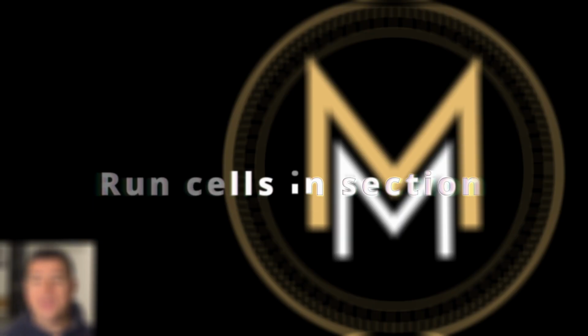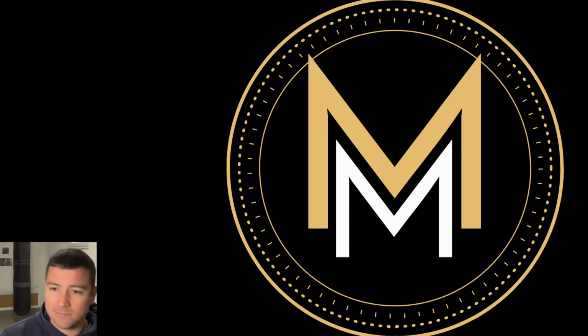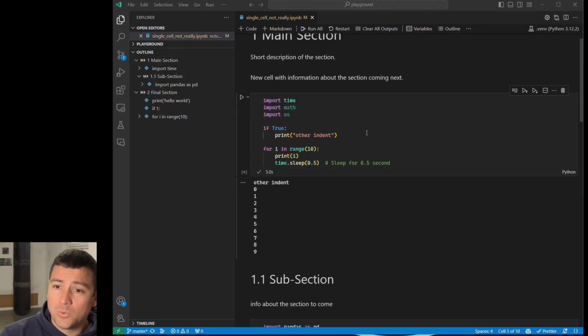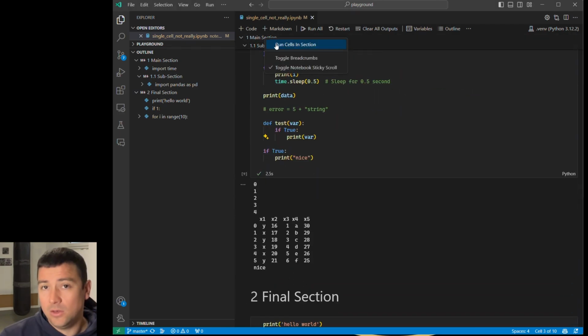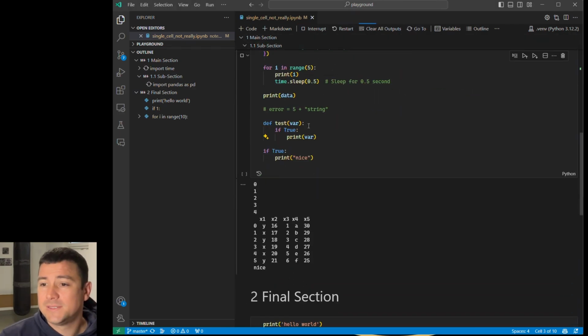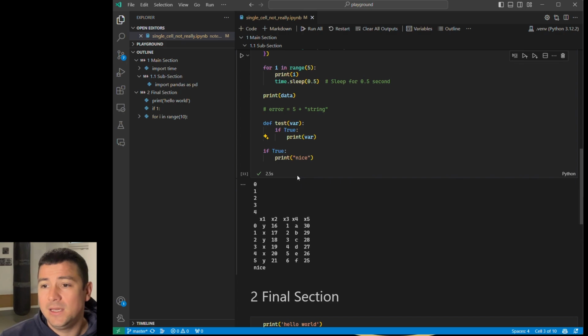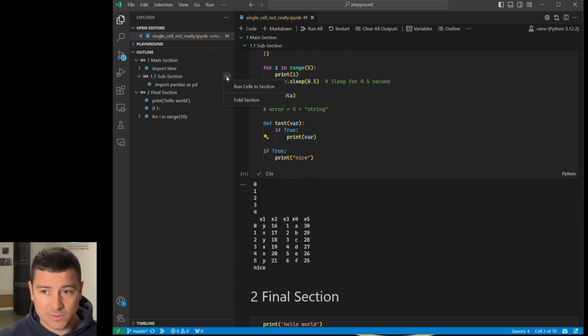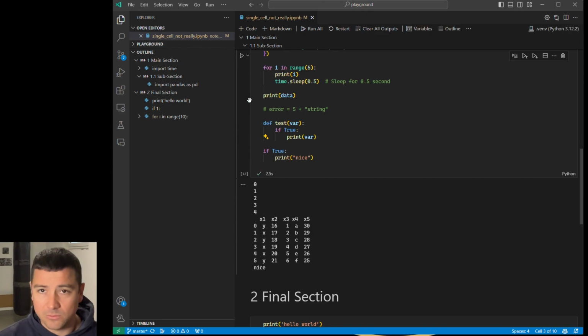So let's move on now to run cells in sections. Now, I'm not that excited about this, but I think it's pretty important for some of you fellows and ladies out there. To more easily run related cells in a notebook, you can now run cells that are grouped together by a markdown section header with the run cell in section action. So basically, you just select the cell you want to run, hit the run cell action button, and it's going to run only that cell.